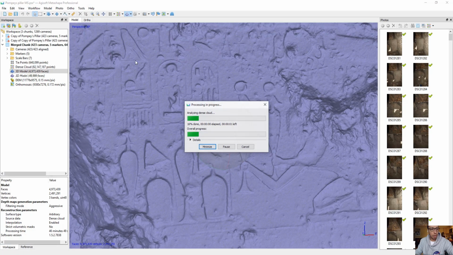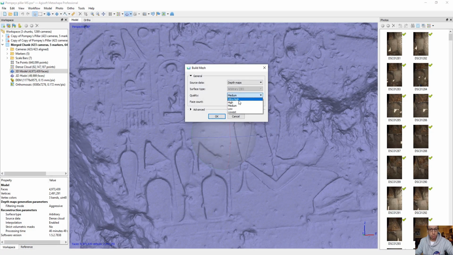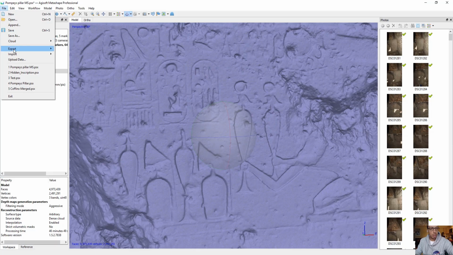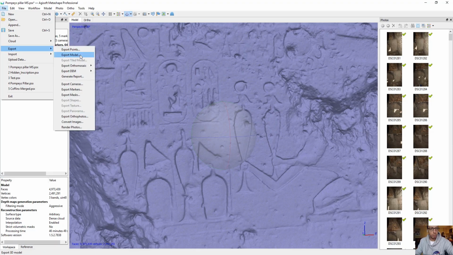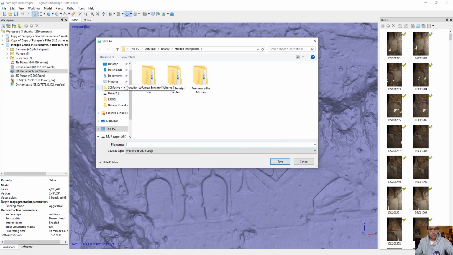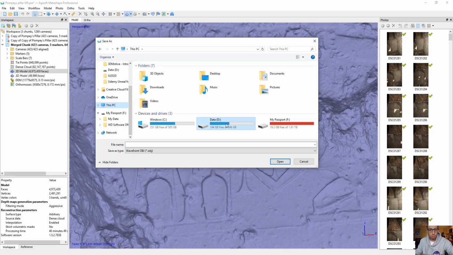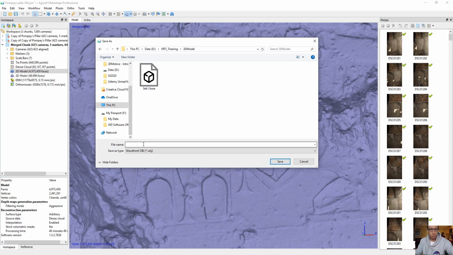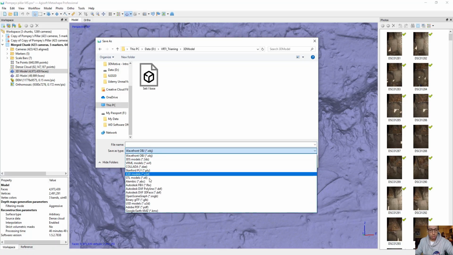In the workflow, I built the mesh and I'm just processing it in high resolution. So first I will export my model. Go to File, Export, and choose a folder. I will choose my folder, training, and 3D model. I already did that, so I will just export it as an OBJ file. OBJ or FBX, choose whatever you want.